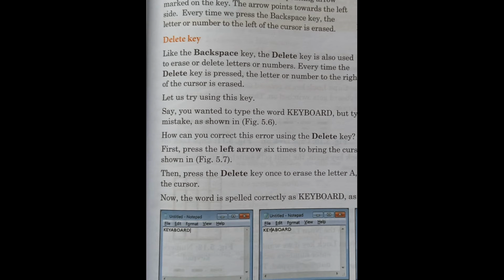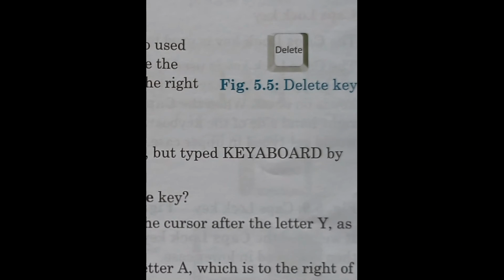When you press the backspace key, the letter or number to the left of the cursor is erased. But when you press the delete key, the letter or number to the right of the cursor is erased. There you can see the delete key also here.